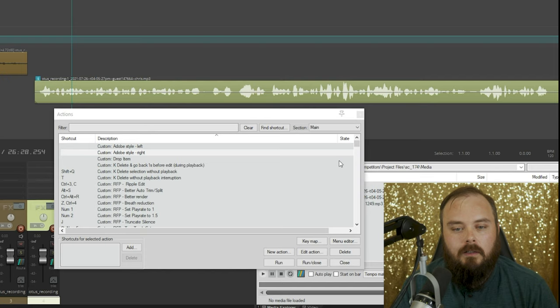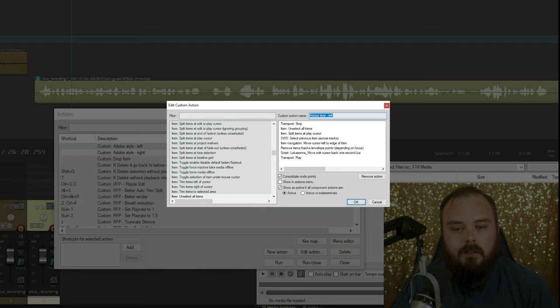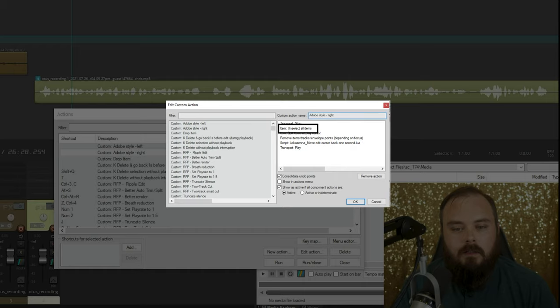Quick interruption from future me. I forgot one important step in this process. So on both of these, you're going to want to add item: unselect all items right before you split it. The reason for that is if you have another item selected, then it's not going to split it and you're going to delete something that you don't intend to. So to avoid all that, unselect all items to make sure that the split happens where you intended it. So here it is for Adobe style left, right there. And for Adobe style right. So make sure to add that in. And now back to the original video.